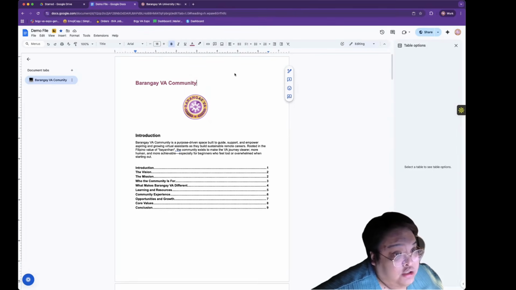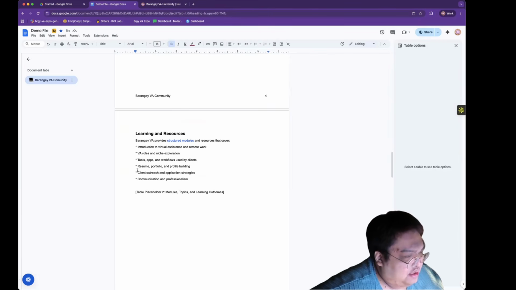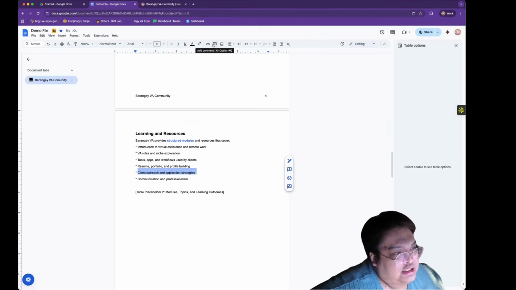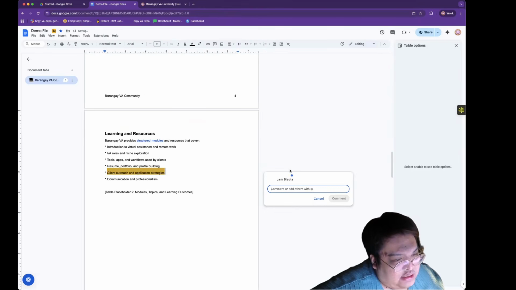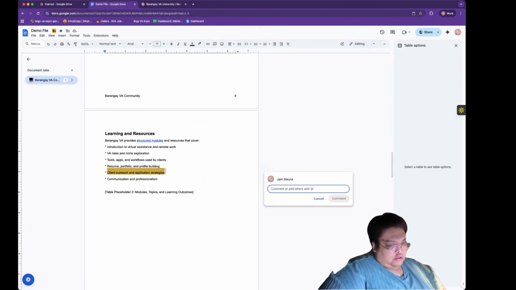Another feature is comments. I mentioned earlier that your boss can comment on your work and have it approved or not. So for example, I'm the boss, I've read your output, and I want you to change something. For example, here, client outreach and application strategy. I highlight that. I can either use this add a comment or click this, it's the same thing. Click that, and then tag the person who I want to talk to.